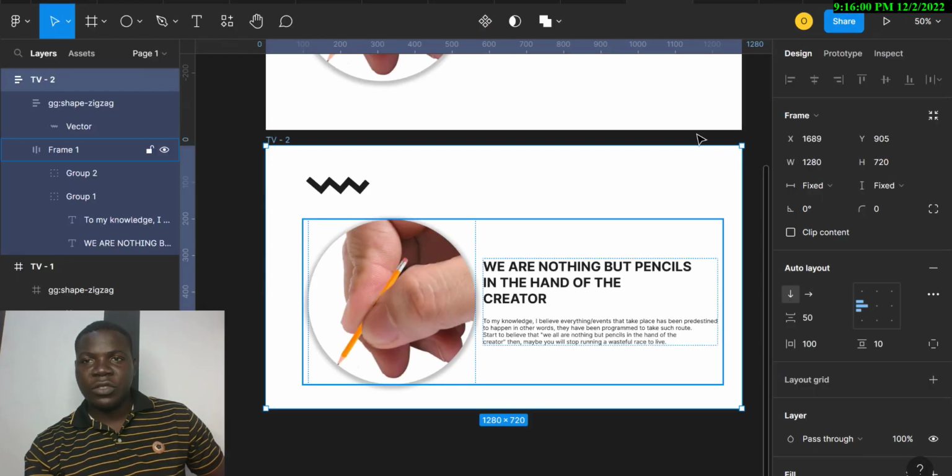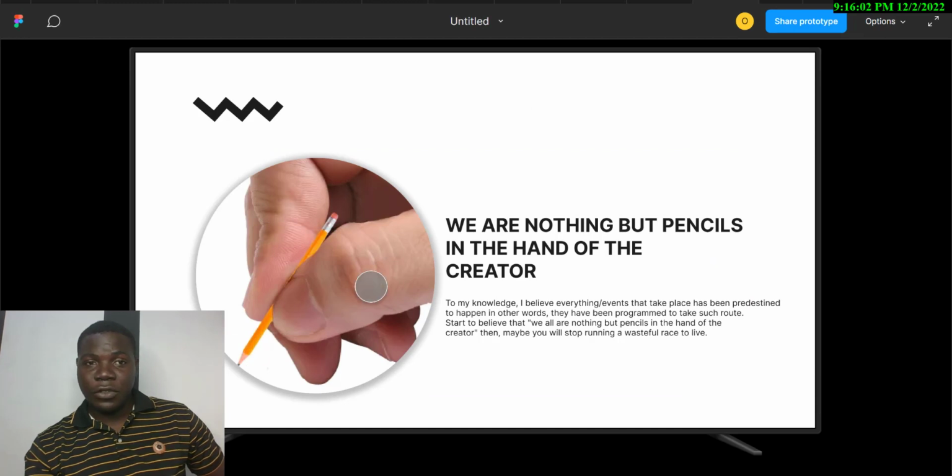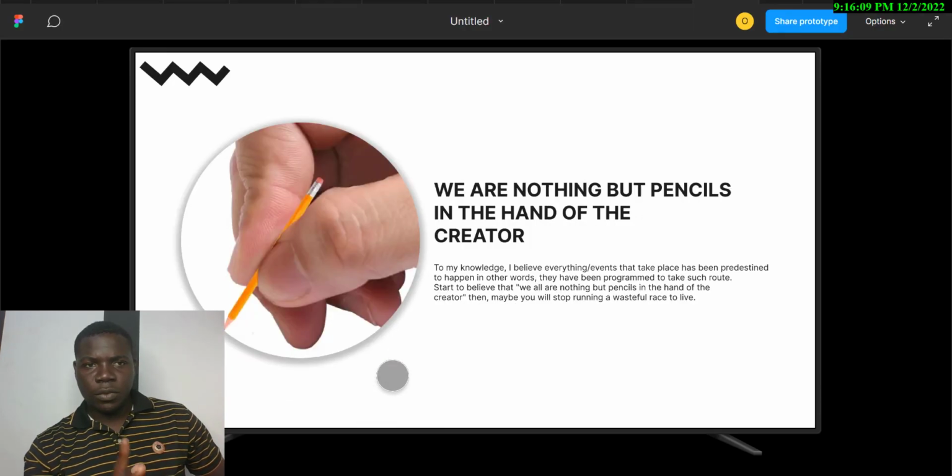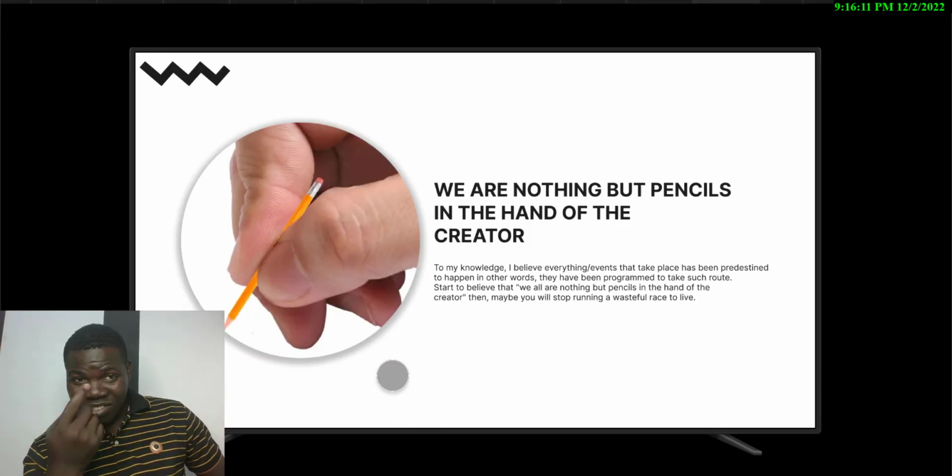Now let me show you the difference between auto layout. Look at the first one, center. Look at the alignment, very neat. Look at the second one. See the alignment. It's not neat.